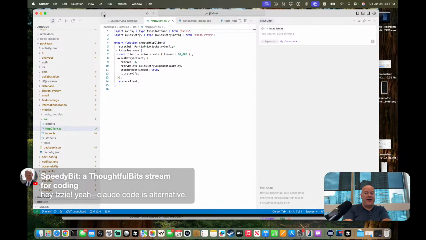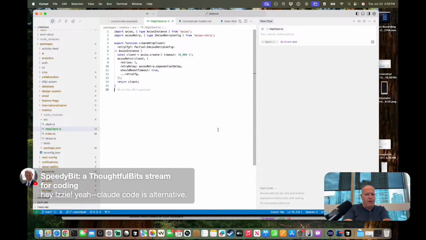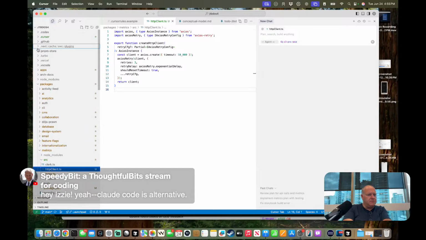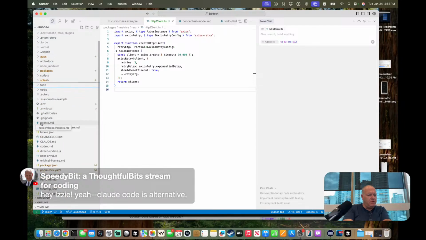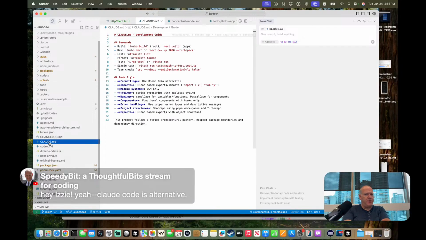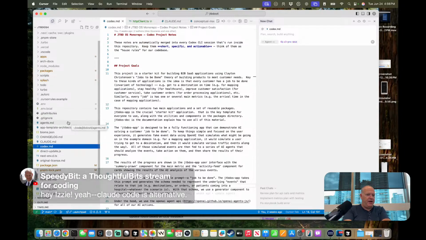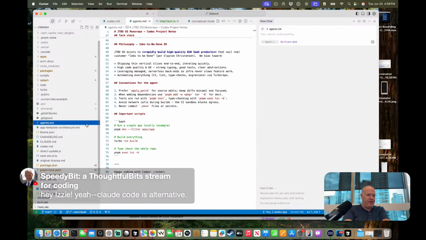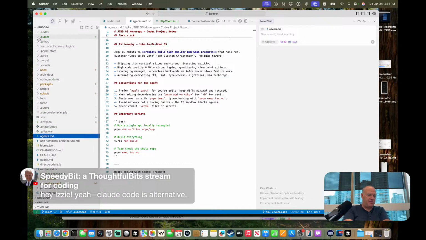Quick tour of some of the files that you want to have in your project now. There's basically three files, or four if you're using Claude. You either want a claude.md, a codex.md, an agents.md, or both, and then cursor rules, which goes into a .cursor directory.